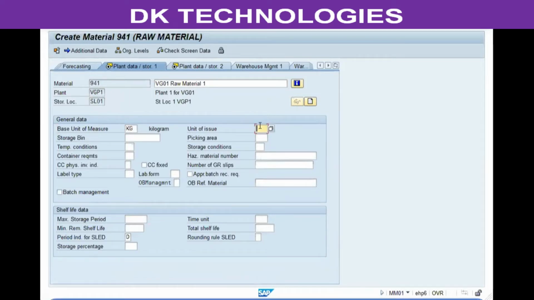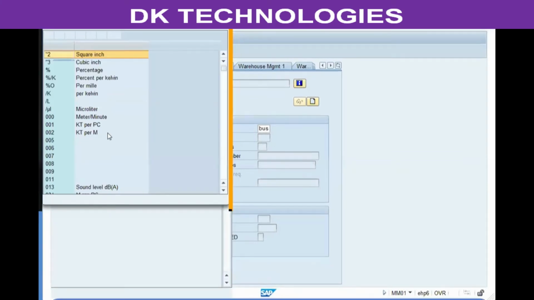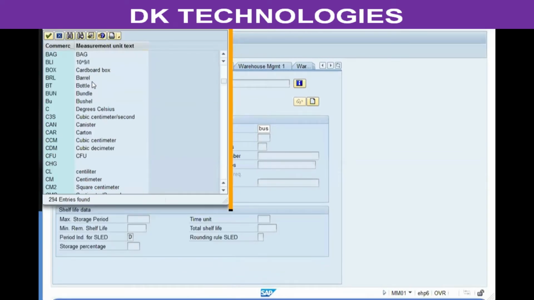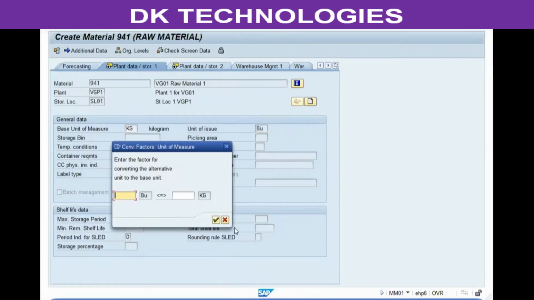Okay. And if you maintain the unit of issue different from the base unit, the system will ask you for the conversion factor. So if I specify a bushel, the system will ask me, okay, it's a little bit strange. Okay, so there have been some changes here. Again, it will ask me for the conversion factor.